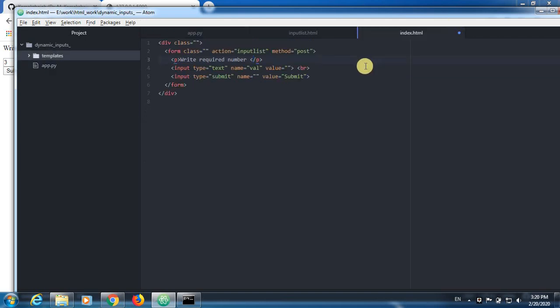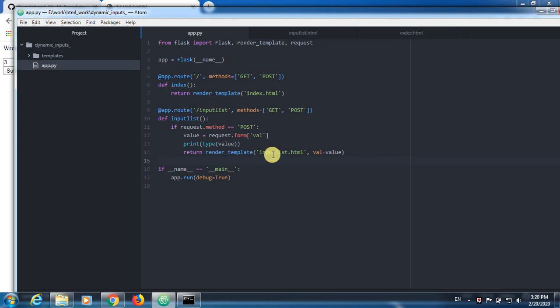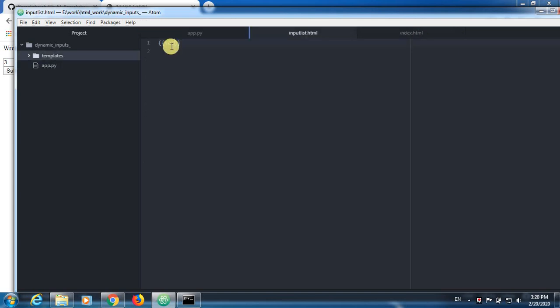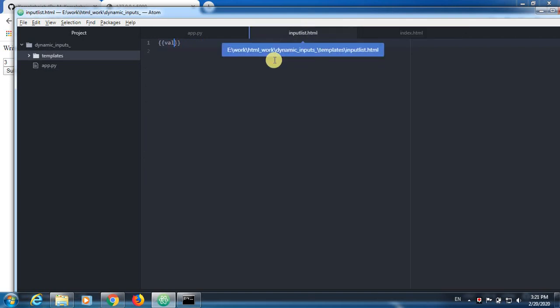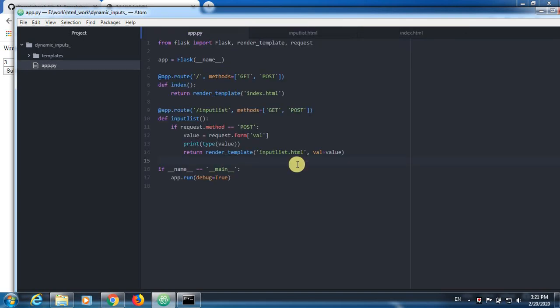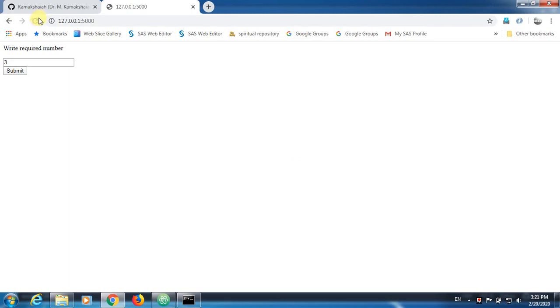Now I think this time it should work because in app, we are giving val and that val is going here, and it will be printed in index. We are redirecting this form into input list. I mean, soon after submitting this number, the form should be able to redirect it to the input list, and there we should be able to see the value. Okay, now I think refresh. 3 submit. Yes, you got the 3 right.